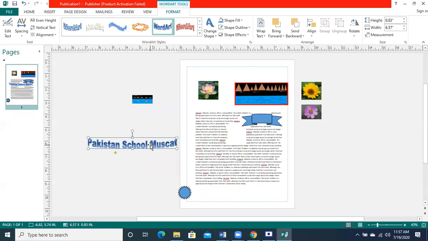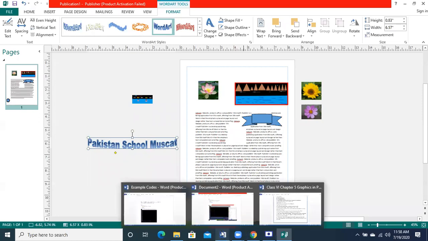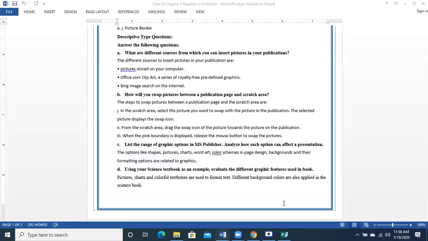Now, these all are basically the things that we use whenever we are designing any publication, and these are related to graphical options, insert charts, word art, color schemes, page design, backgrounds. All these are the options that we can use. Insert background, I had told you with different options.